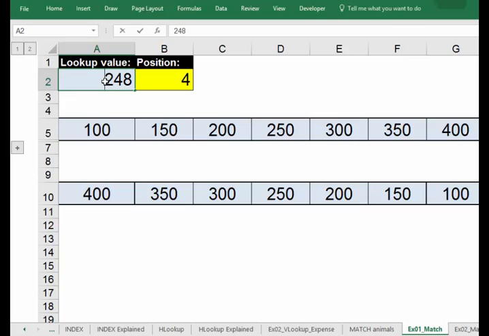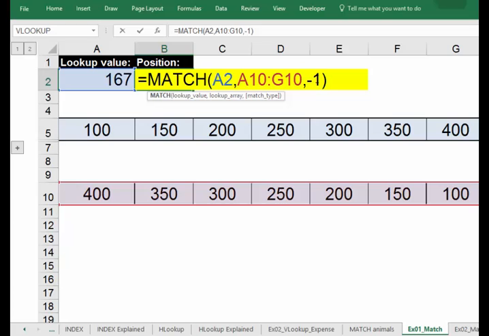If I change to 167, we get the fifth value, because this is the value that is greater than that. And that completes the three types of match function. Generally, you just need to focus on the zero, which is the exact match. It is the most widely used match type.